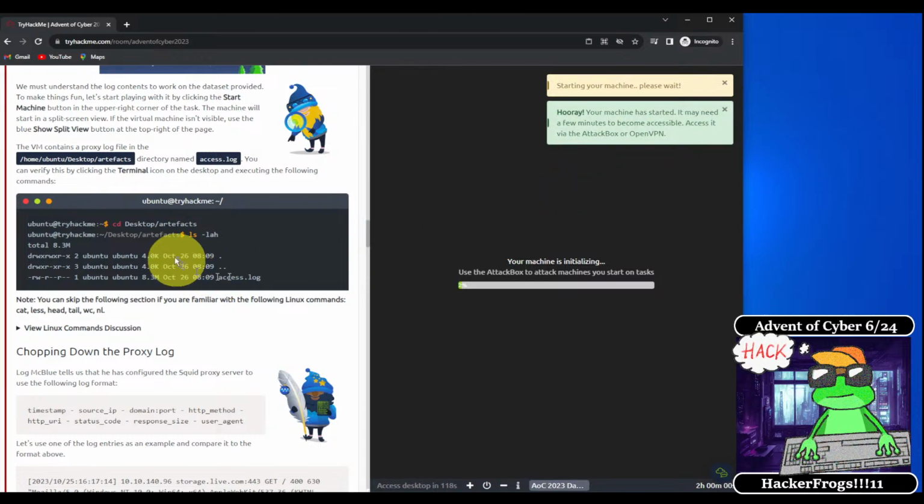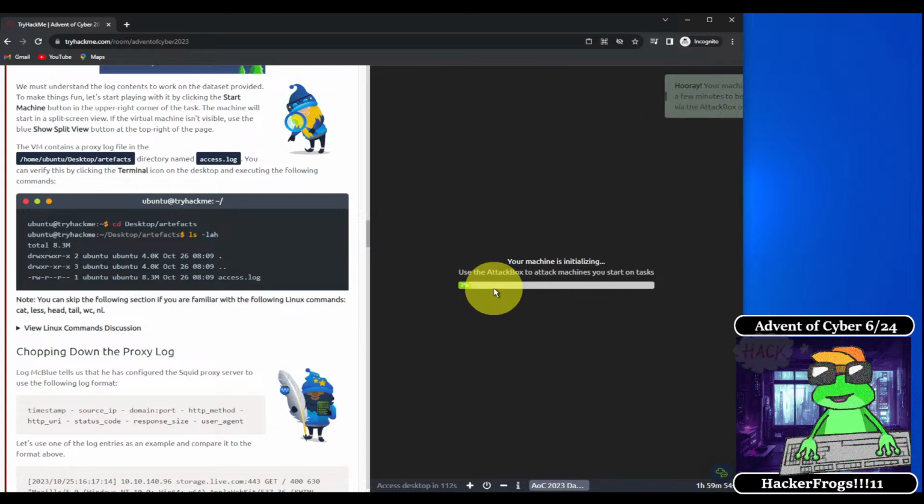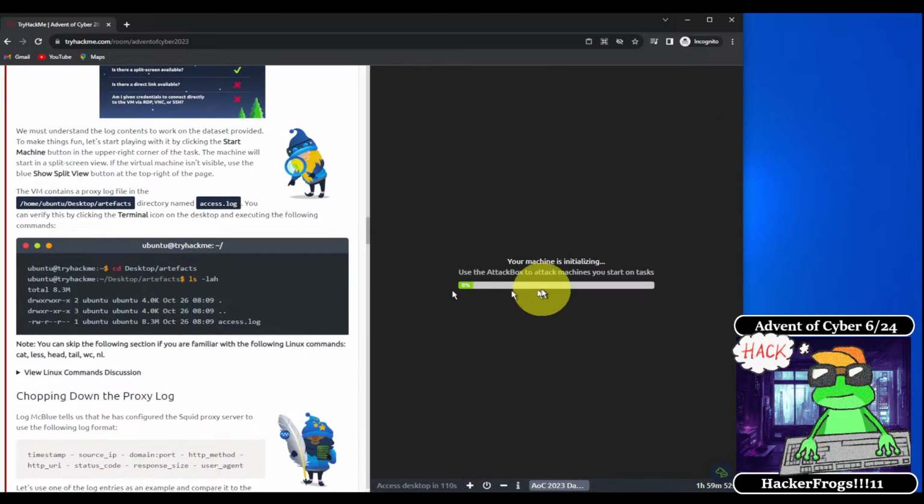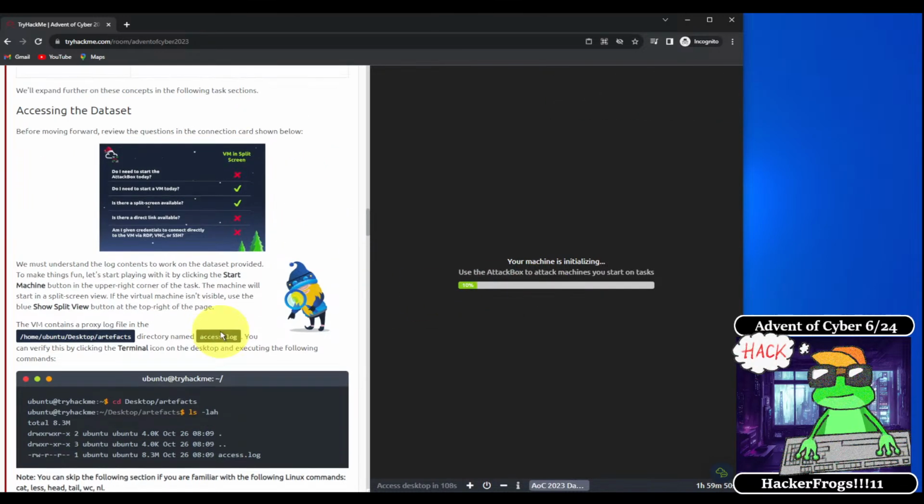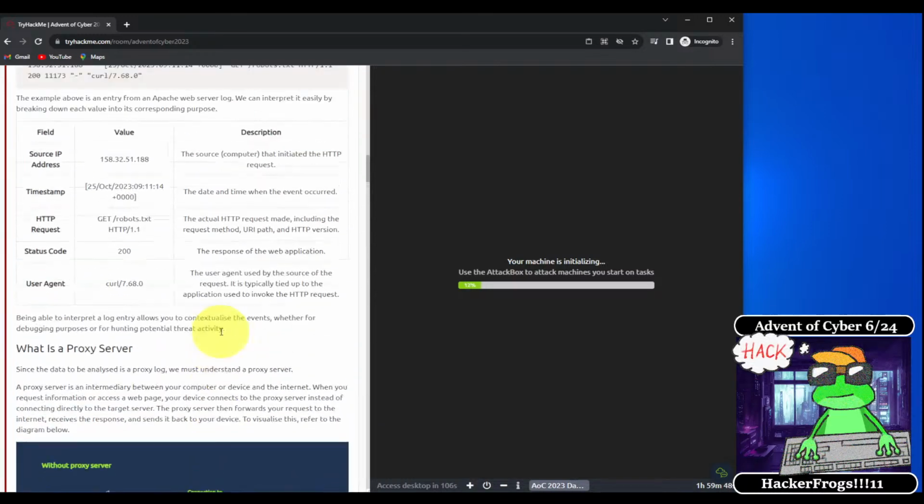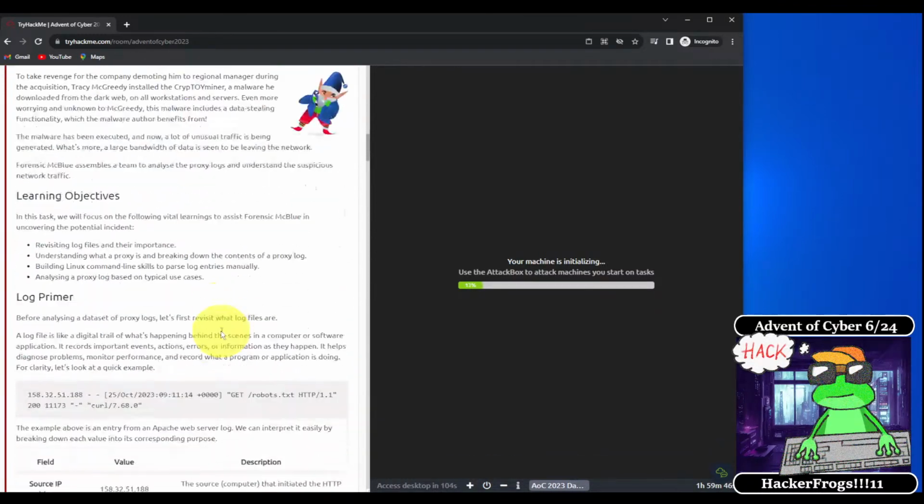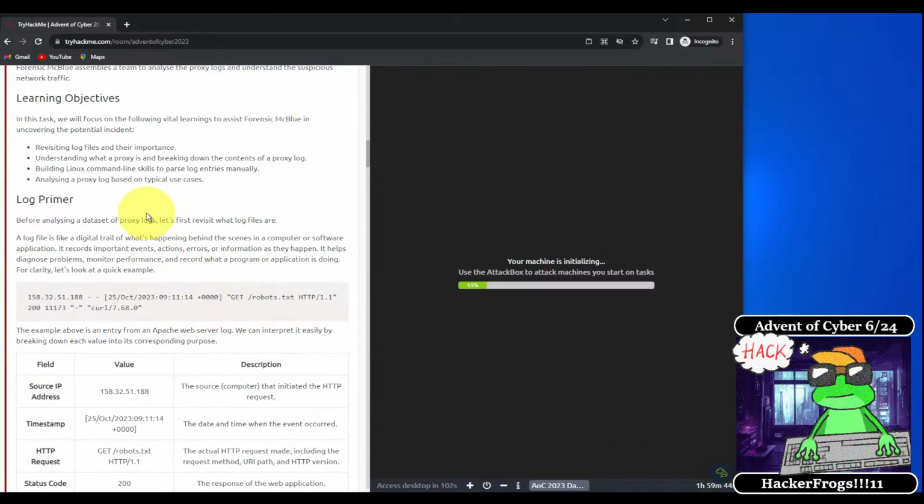That's going to split the page into a split screen view. But while that virtual machine is initializing, let's go back up to the top of the task and take a look at our learning objectives for the day.